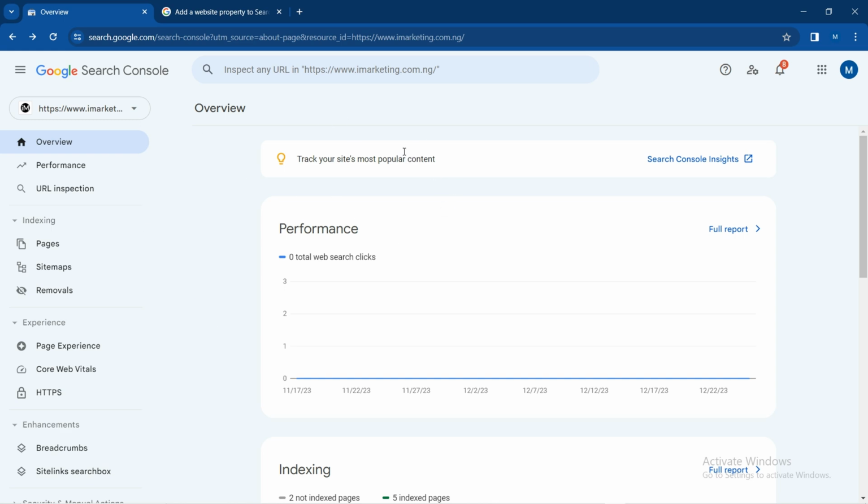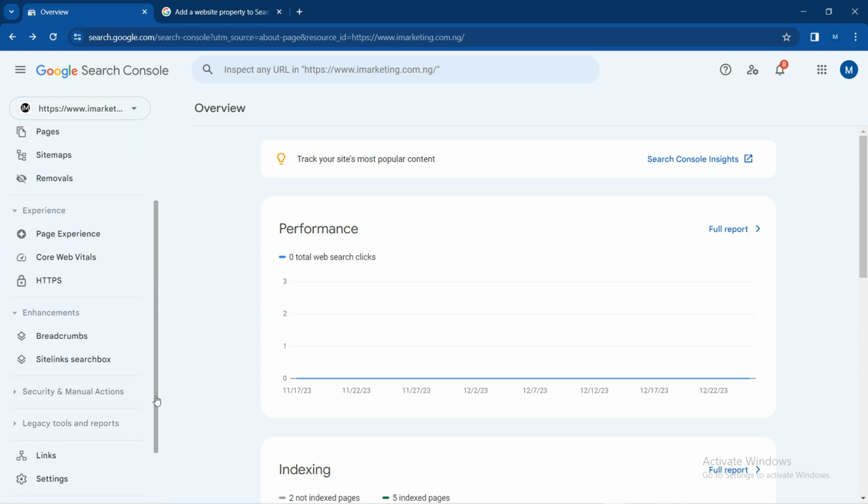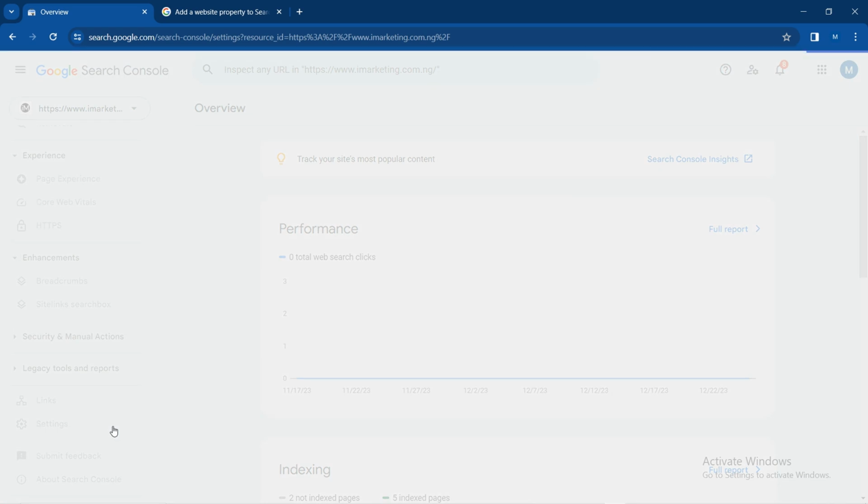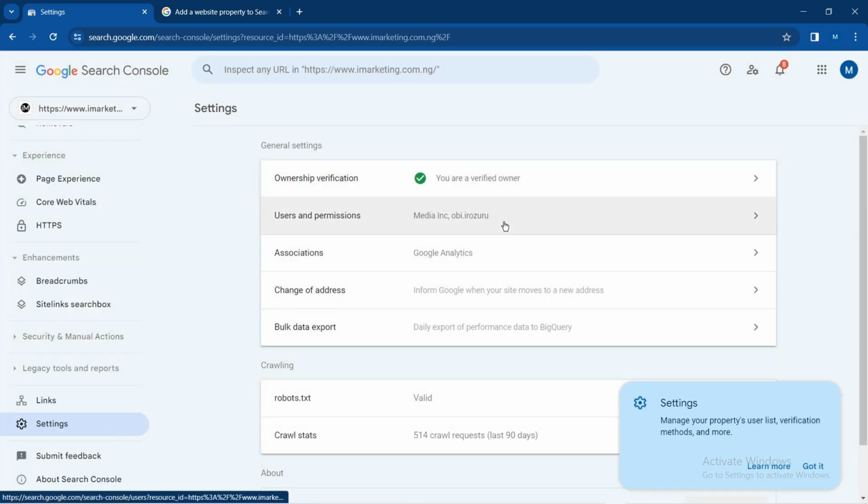Now you already get access to the dashboard. It's better for you to have access to the website, because the verification is very, very important. So if I go to my settings, I should be able to see the verification method.